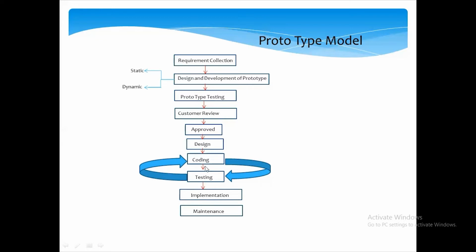Coming to this prototype, whenever we have a very clear requirement, here we are getting the clear requirement, because we are doing the prototype, designing the prototype, and handing it over to the customer. After getting the approval only, we start our actual process. So the main advantage of this prototype is that we get clear requirements from the customer. That is the main advantage of the prototype model.